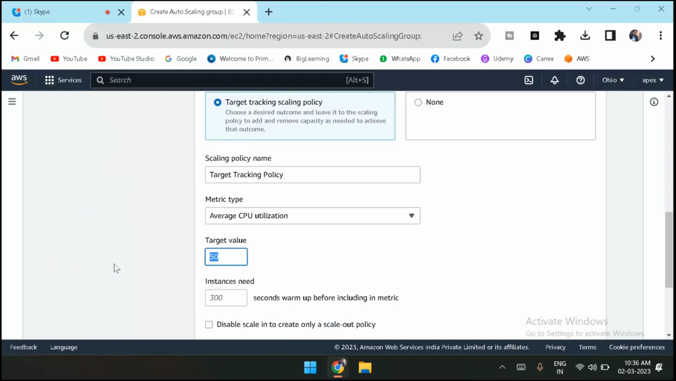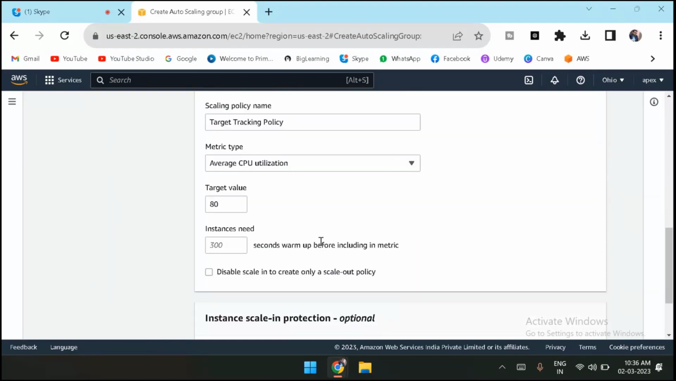If you give a target value of 70% or 80%, that means whatever server you have maintained, the CPU utilization in that server should be at 80% of that. Okay, that is the meaning of that. You can maintain a maximum of up to 80 or 90. This is for the safe zone. Once it exceeds 80, auto scaling will work and scale up will happen. Don't change anything here.